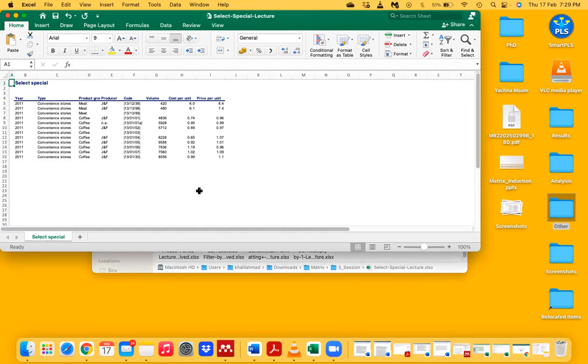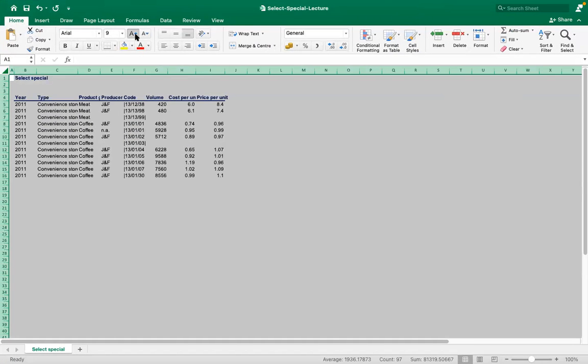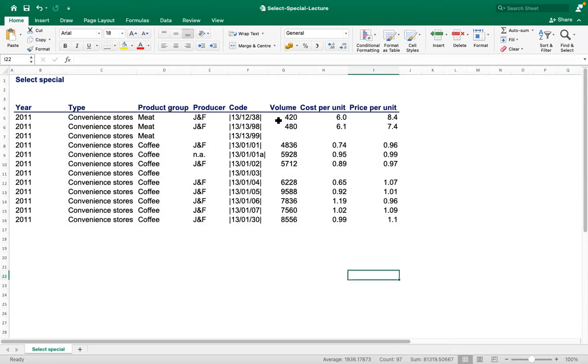This is select special. What do we have to do? As you can see this data, can you see it now? This is the data set with us. You can see that some cells are blank in here, and these blank cells do not make good sense. If you share it with your boss or someone, it won't look good at all. So you have to give it a proper treatment.